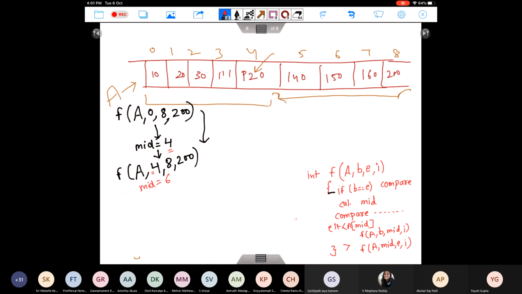So now my mid is 6, right? Look at whether your element is present at a of 6. No, still not. My element is greater than a of 6. So what am I going to call again? I'm going to call f of a, 6, 8, 200, right? Again, I'm going to calculate the mid. Now mid is going to be 7. My element is still not present at a of 7. My element is bigger than a of 7. So what am I going to call? f of a, 7, 8, 200, right?